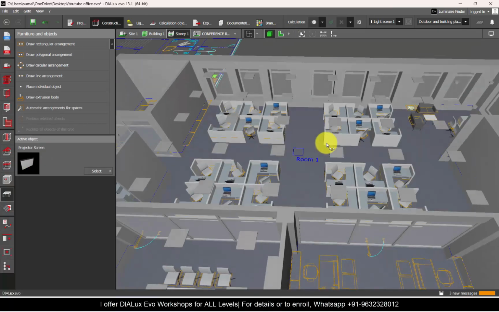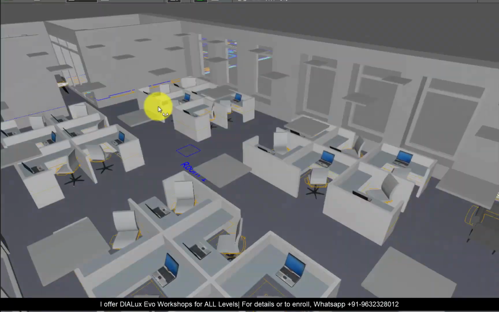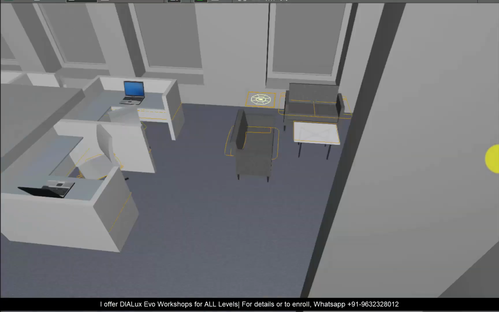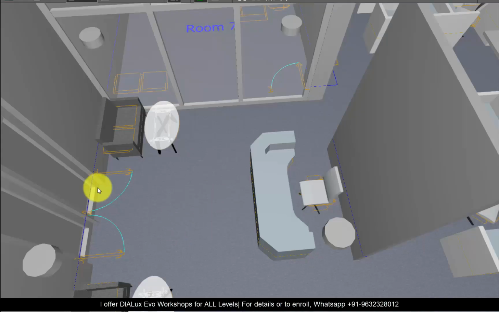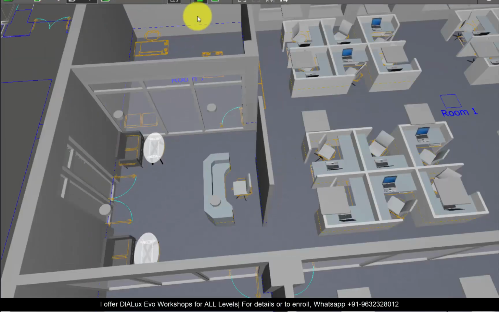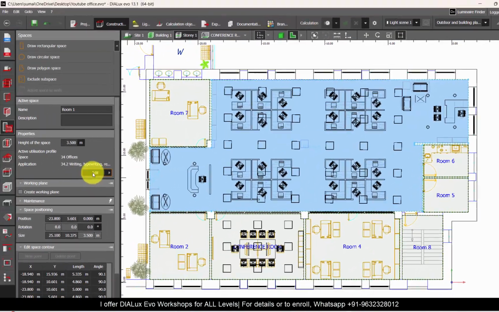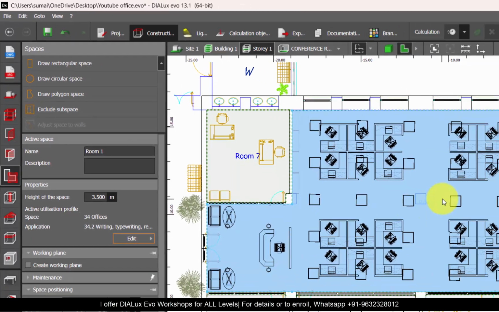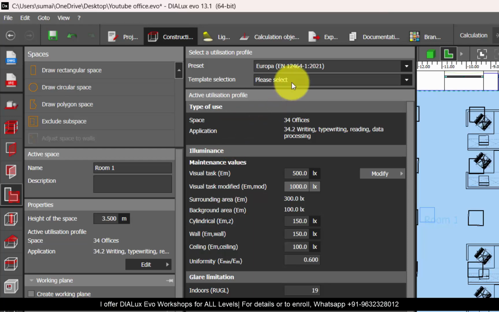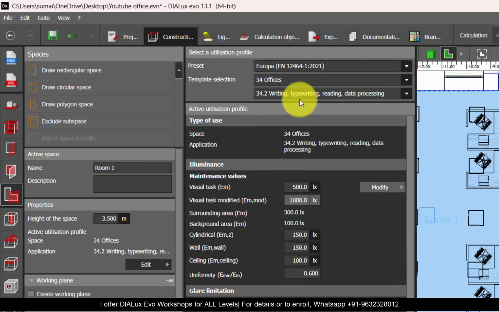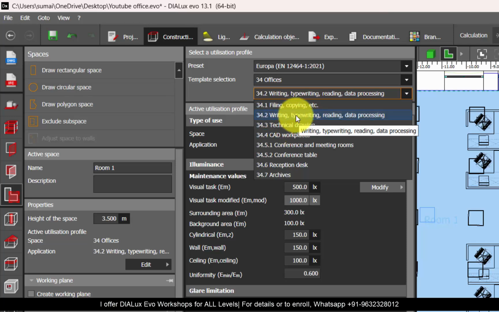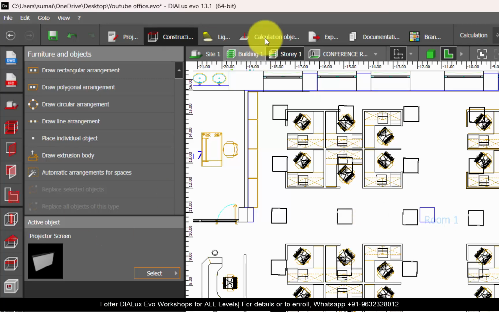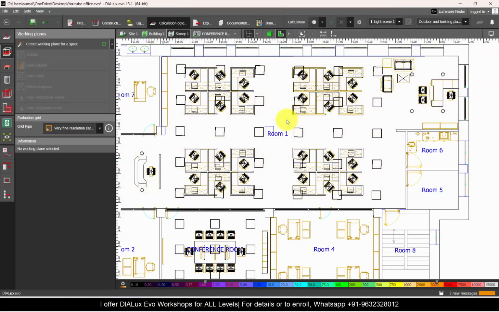But for example, say your project is an open office, something like this, which has workstations, then there is a waiting area like this, and here it also has a reception and the waiting area. In such a case, if you go to the spaces and you are defining the spaces, assuming this major area is workstations, you will just go edit, select the template from here, offices, and select writing, typewriting, reading or data processing. You are selecting the space and the work plane will be there. You have to delete the work plane.